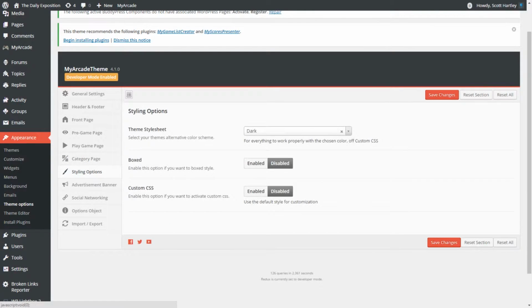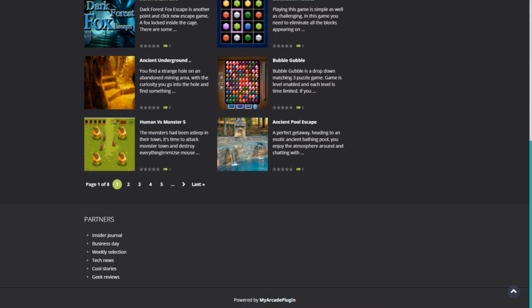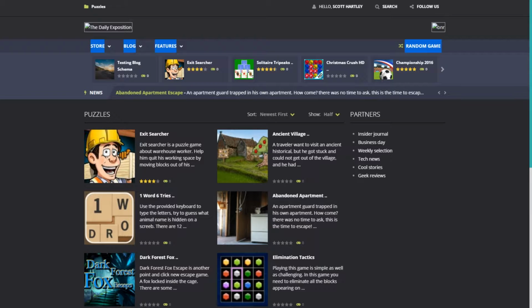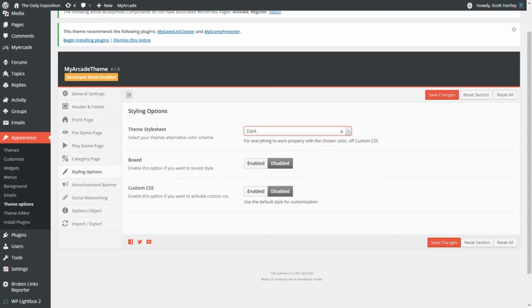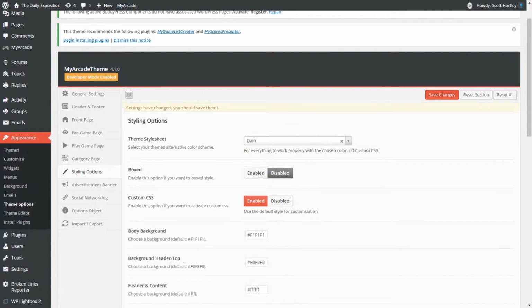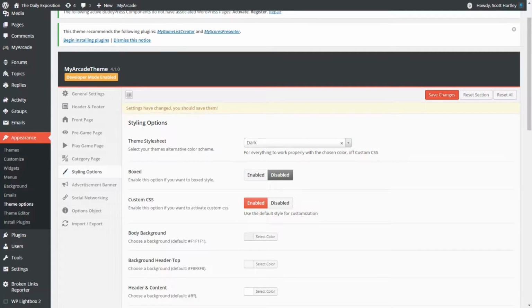Next we have the styling options. Currently the theme style sheet is either default or dark, so you have a light theme and a dark theme. We are looking to expand these themes, but currently it's in the works. You have a boxed option, which will make it to where things like the header will be cut off and put in a box. It allows you to put a nice background, maybe if you're using background advertising, without cutting off your site. The custom CSS module allows you to modify some of the basic theme settings.